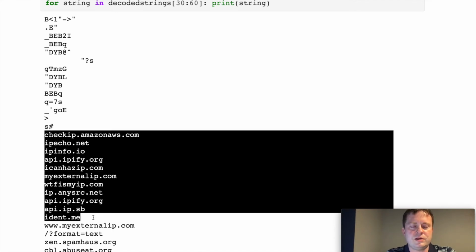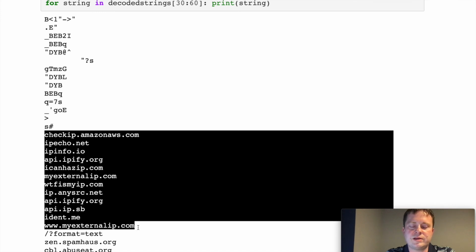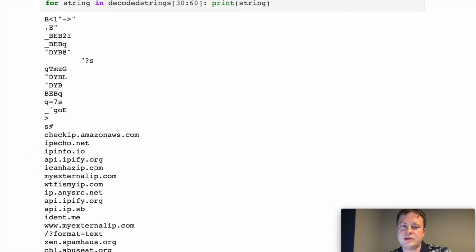and we start to see some interesting URLs here. These look like URLs that are designed to return the user's external IP address: check my IP at Amazon AWS, IP info, icanhazip, myexternalip.com. So this feels like part of the reason these are in here is to get the user's external IP. All right, let's keep going.